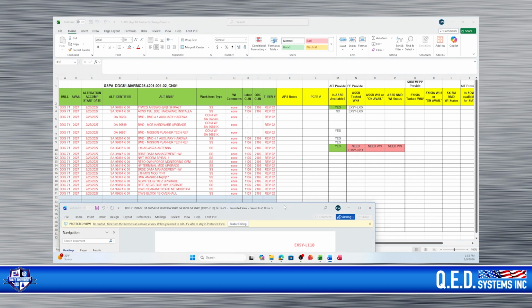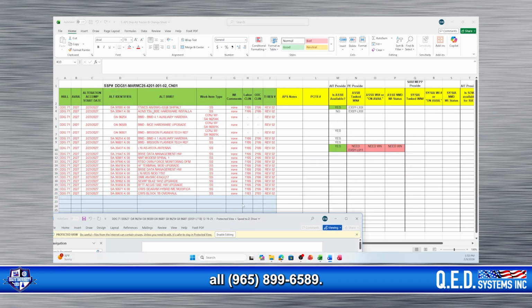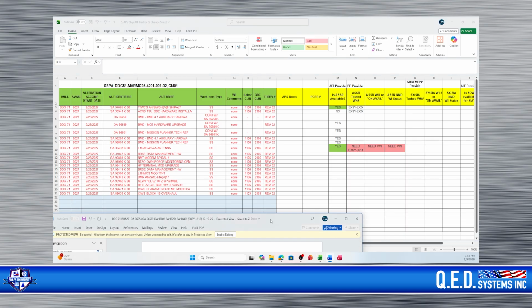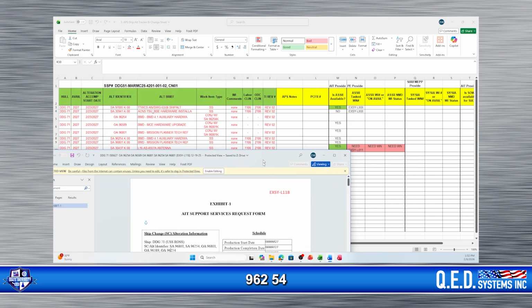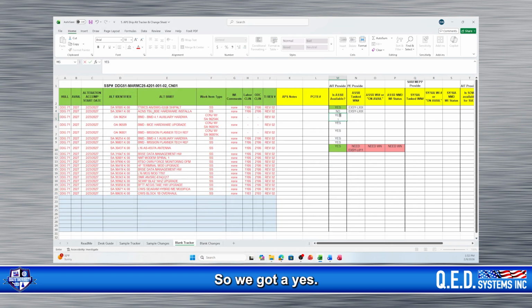And then we get order 96589. 96589 is right here. And we've got one more, order 96254. Order 96254. So we got a yes. So all these are yeses. So all these yeses can be color coded green.